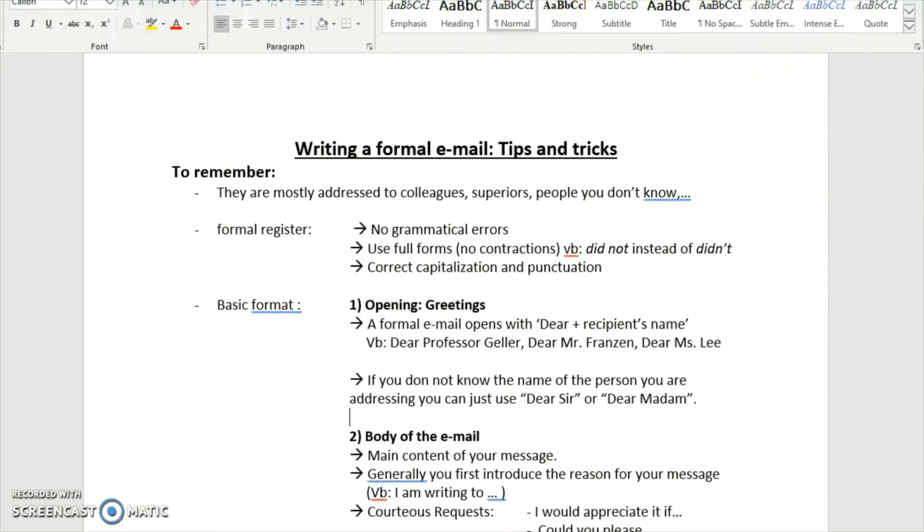Secondly, we have to make sure that we use full forms and no contractions. For example, it means that we write did not instead of didn't. It is a way of showing that you are polite by writing everything in full. Instead of writing I'm, you're going to write I am.